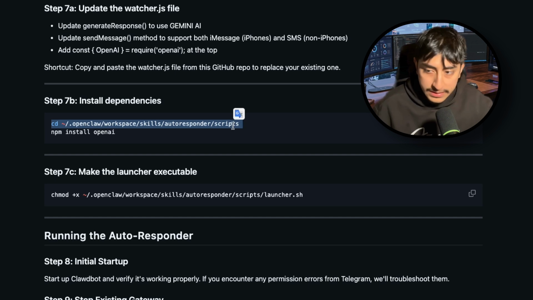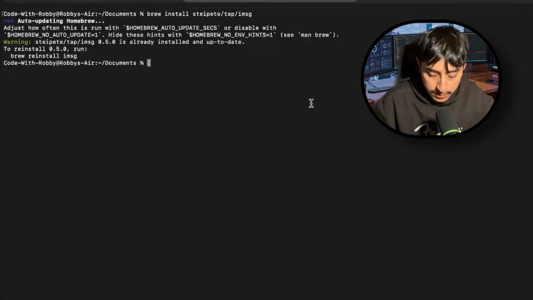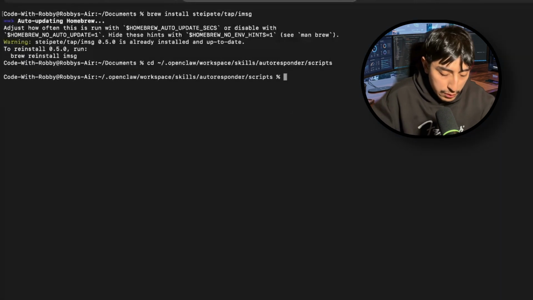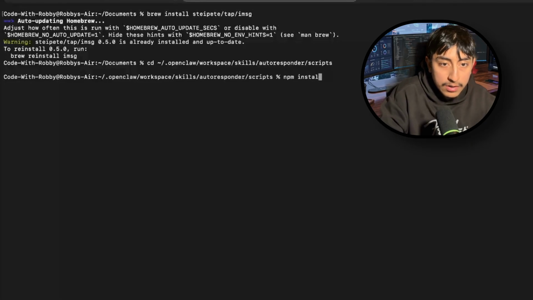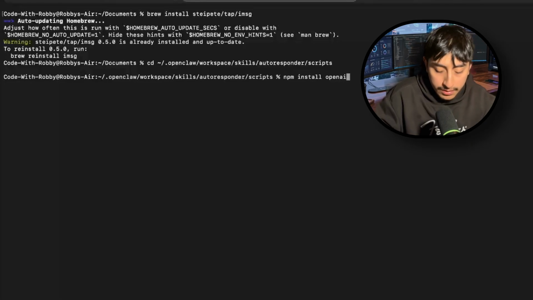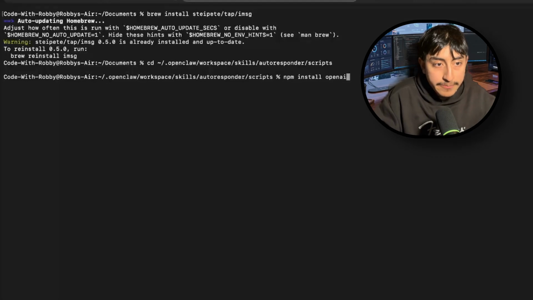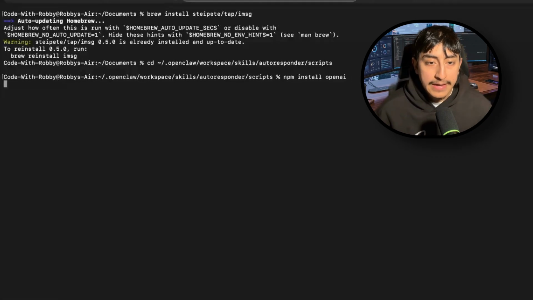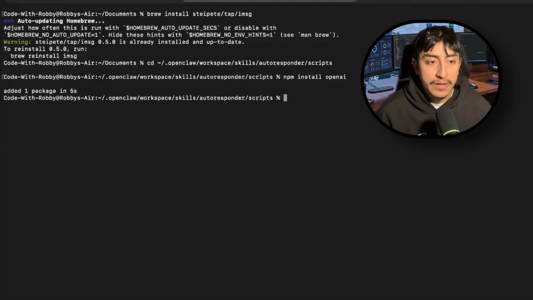Going to copy and paste the cd command, and we will be installing our dependencies that we need. So just copy and paste that. And in this case, OpenAI is just the client that we're using to communicate with Gemini. Don't be confused because we're using OpenAI as a client, but we're actually using the Gemini model. The most important part is that you follow all the steps. You don't have to understand everything as of now.